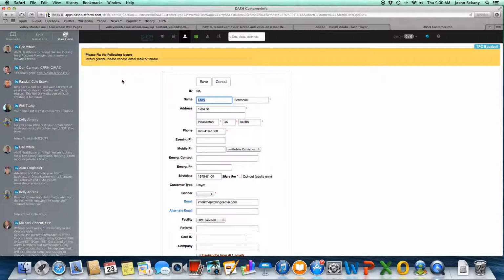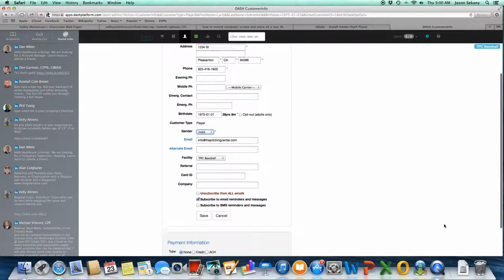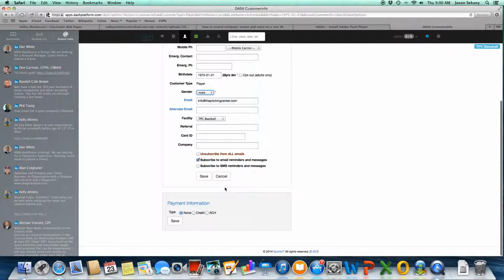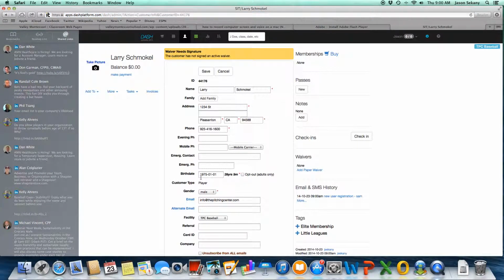All right, and obviously there's a step I forgot, which was the gender selection. So it tells me up at the top that I need to go ahead and fix that. I'm going to come down and hit save. All right, and now it pulls up the completed profile with all information.